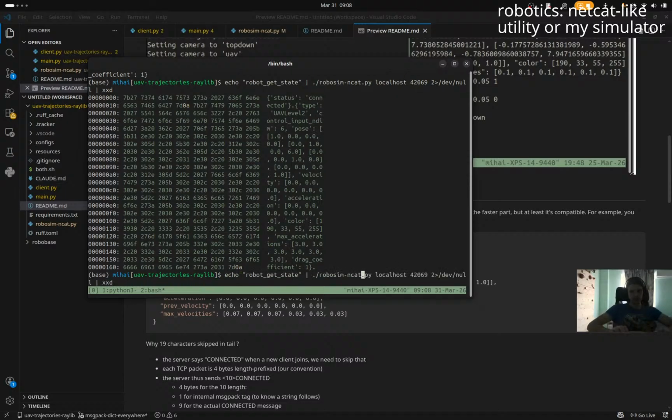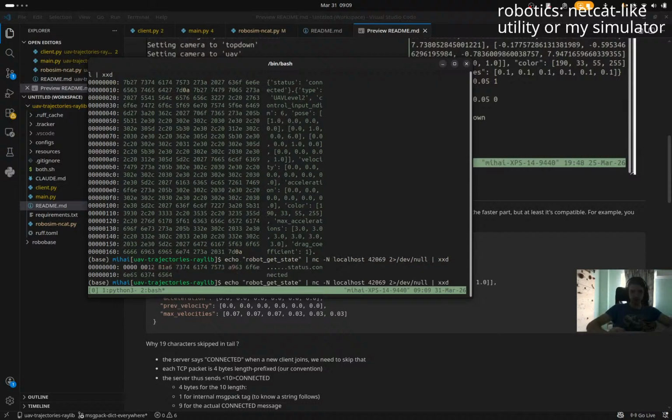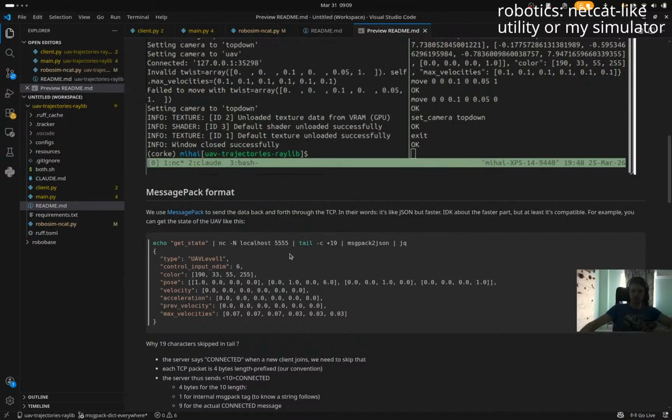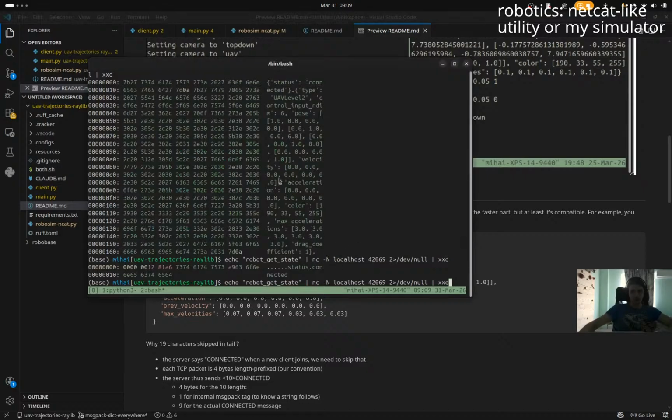But if you do the following with netcat, let's go netcat -n, suppose connected. What happened here? Yeah, I'm not sure exactly how I'm supposed to do that anymore. Just give me a second to figure it out.